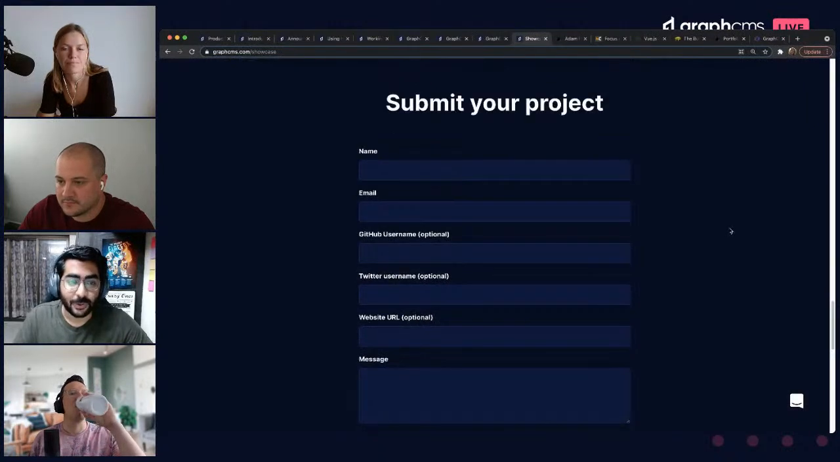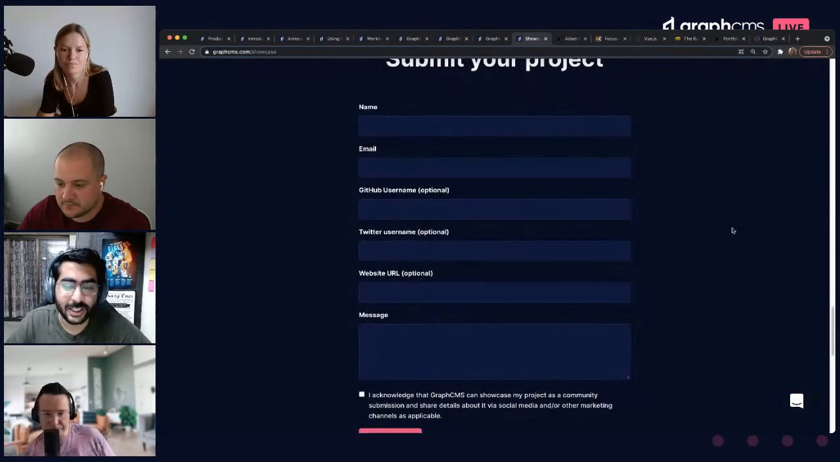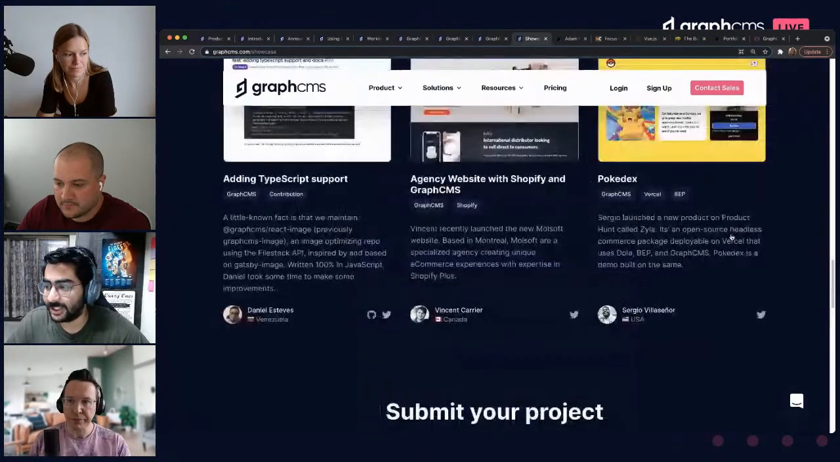And if you are building something that you want the world to see, come submit your project, and we'll be able to feature you on our showcase page. We want to show what the world is doing with GraphCMS.